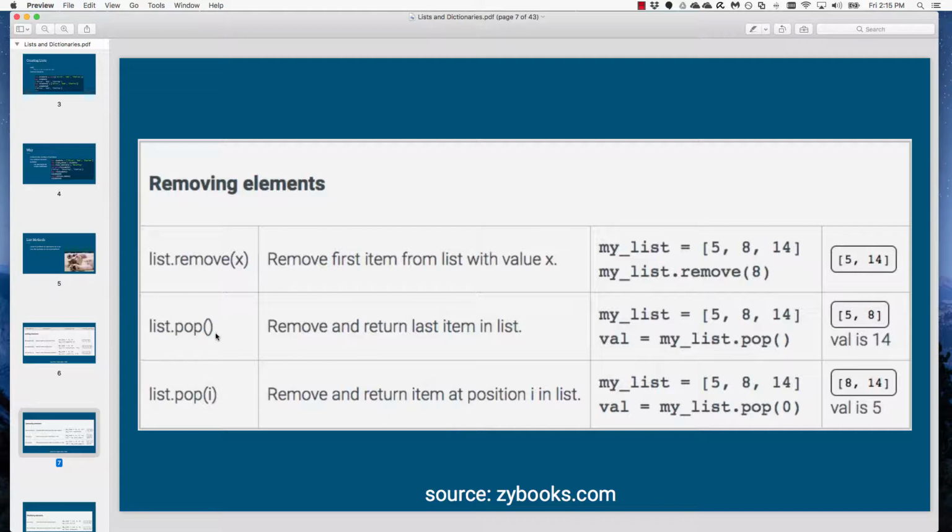list.pop is a little bit different. What it does is it removes and returns the last item in the list. So if we have 5, 8, and 14 again, and we call mylist.pop, it's going to look at this last element in the list. It's going to return that, so that's what's going to be stored in val. And it's also going to remove that from the list. So that's going to go away, and our list will be 5 and 8, and our variable val will have 14 stored in it.